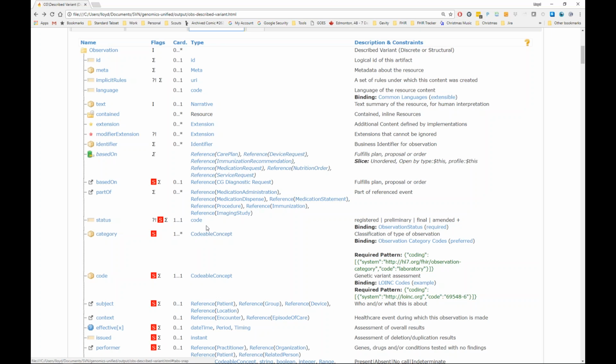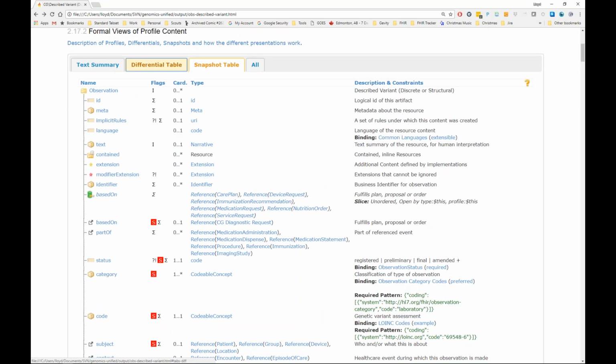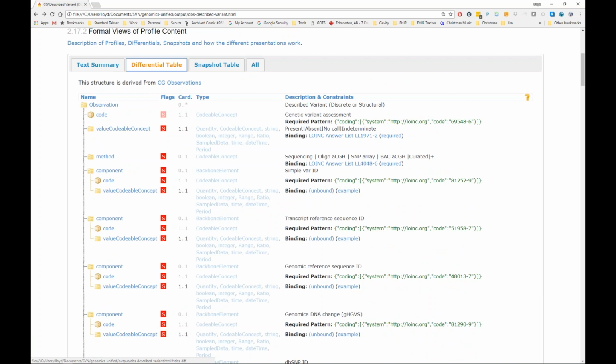So a bunch of these things are defined in higher level profiles than this one. So it shows those here. It does not show them in the differential table because they're not things that are specific to the described variant profile.